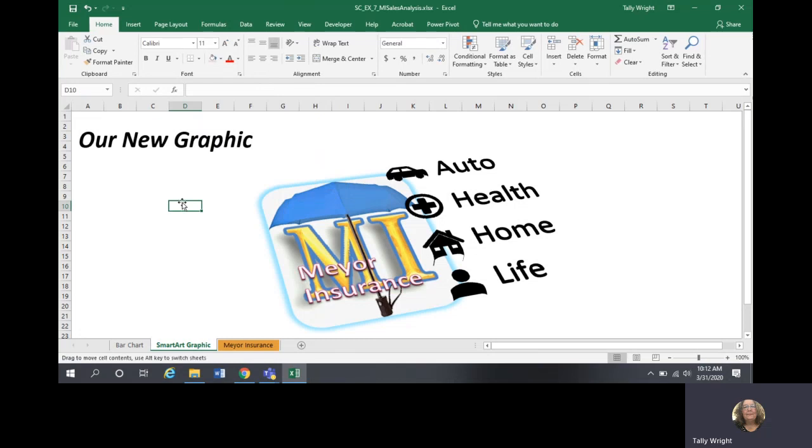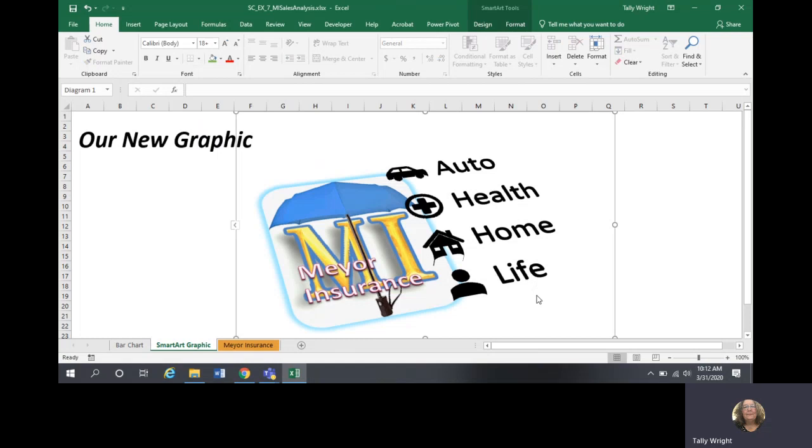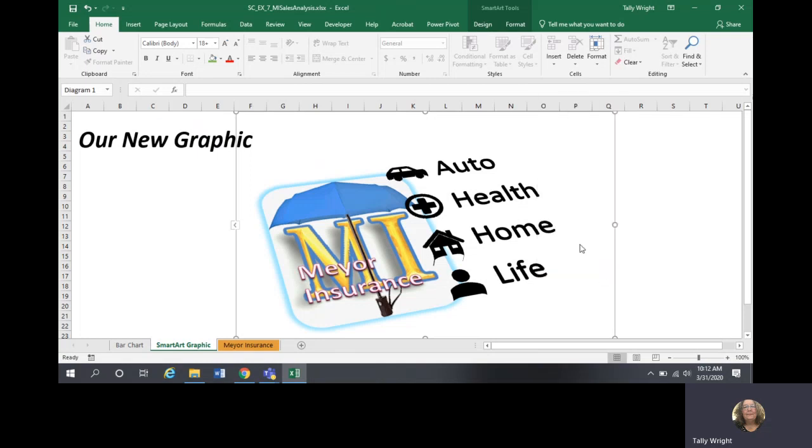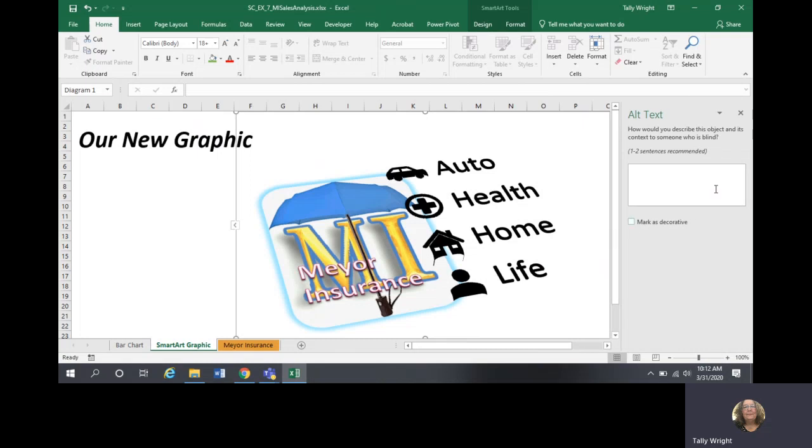All right. In addition to that, you can add alternative text, and alternative text is really good for people that have screen readers, since they can't necessarily see what's on the screen, it will read to them what's there. So alternative text is a good idea. If you go to the SmartArt graphic and right click it, you can do edit alternative text, and you can put alternative text in here so that when the screen reader hits it, it describes what's there.